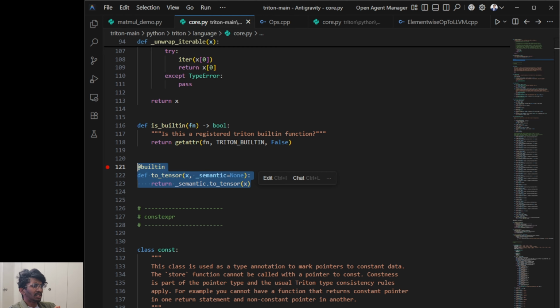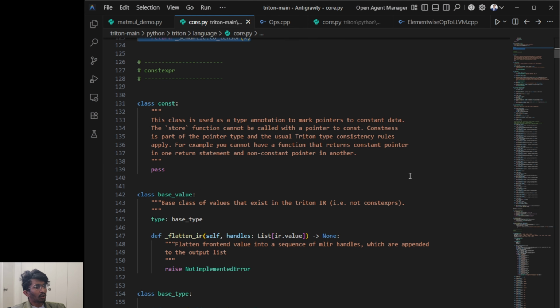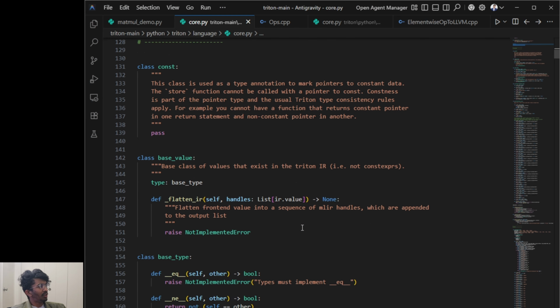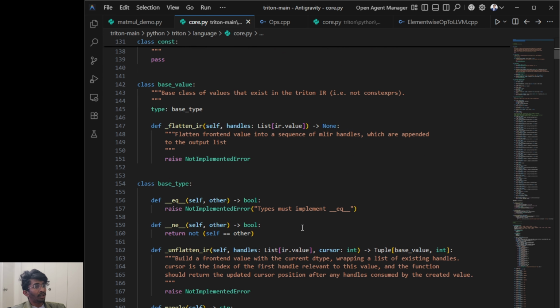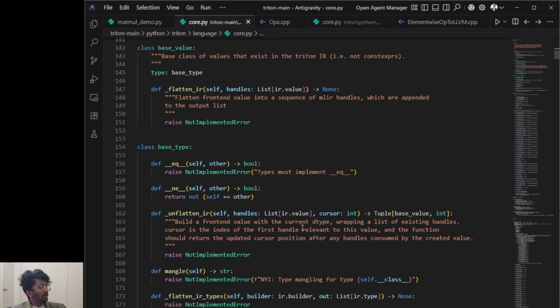In other words, when we pass something into Triton's DSL that needs to be treated as a tensor, this hook helps Triton convert it into its internal tensor representation inside the IR. Next, we'll see the constexpr type, which we used for defining the block sizes.